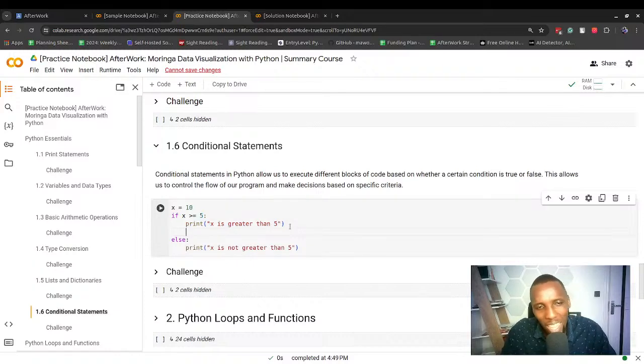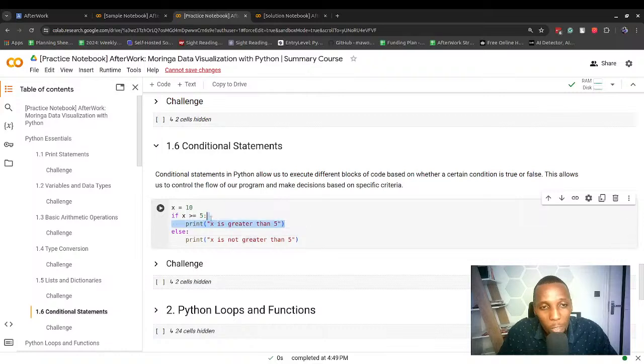You can also have another if statement to have what is called a nested if. If this expression turns out to be true, whatever is indented from the if statement will be executed. If this expression doesn't turn out to be true, then whatever is in the next evaluation, that's the else, will be printed. So we have that as well. In our case, x is greater than 5 because x here is equal to 10. So x is greater than 5 will be printed.